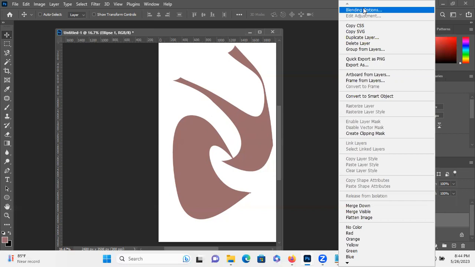So we use this blending option to customize the layer further, to change the color, to add shadows, to add glow, to add strokes like that. To further format a layer, you can use the blending options. So I'll show you how you can get that.